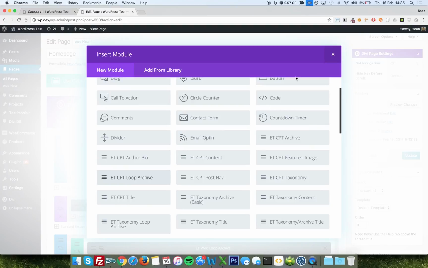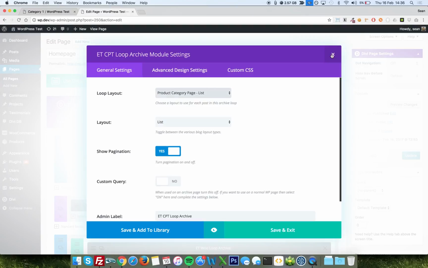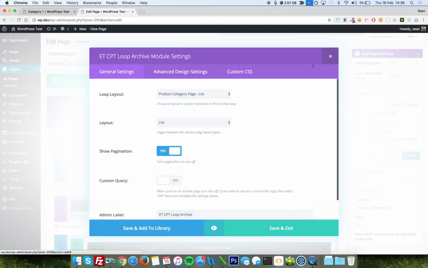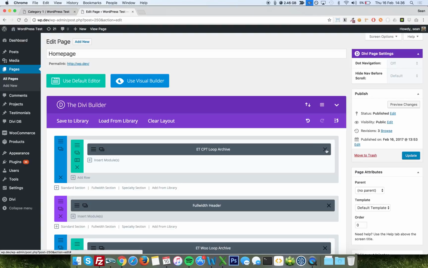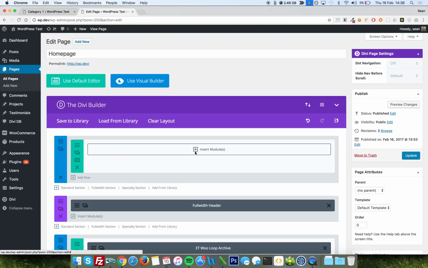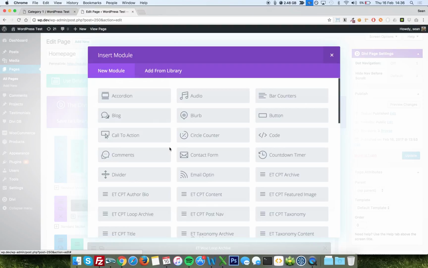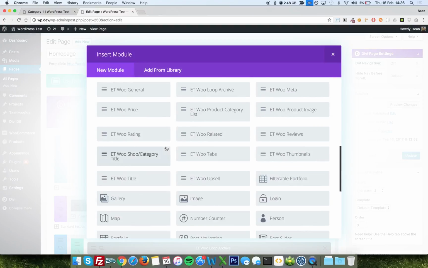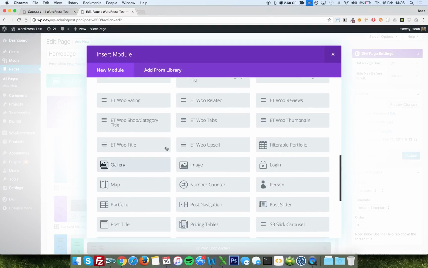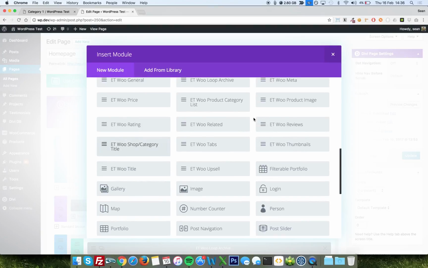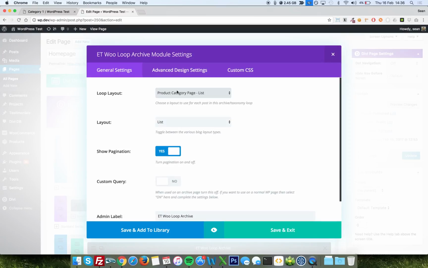CPT Loop Archive. Sorry, that's Custom Post Type Injector, which works in very much the same way. In fact, I could use it for this and it would work fine. But we need the Woo Loop Archive module because that's the video I'm doing right now. Here we go. Woo Loop Archive. There. I'm going to set a loop layout that I've made. It's important that you make the sub layout before you make the archive layout, because if not, it won't be in the list.